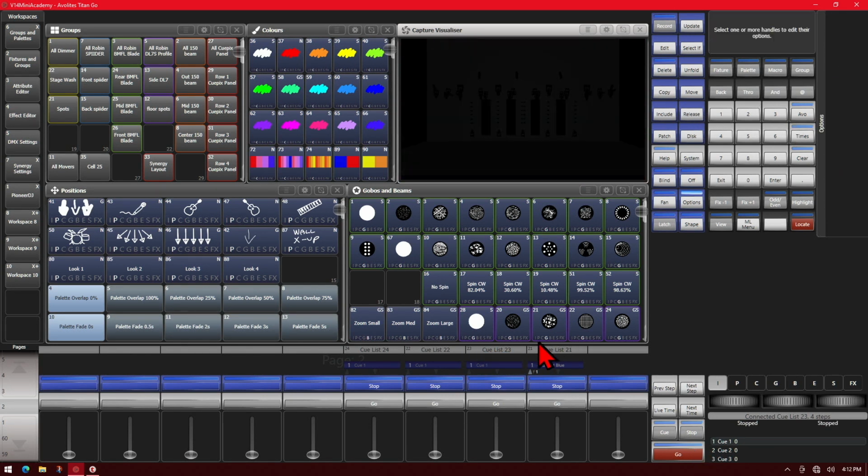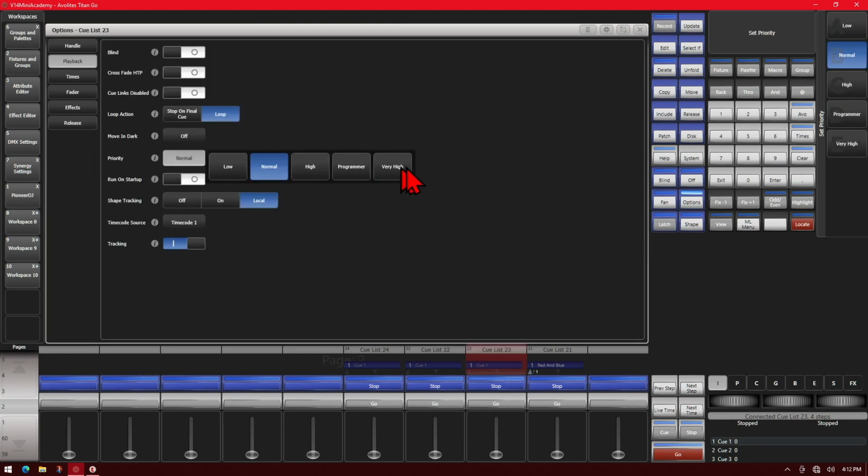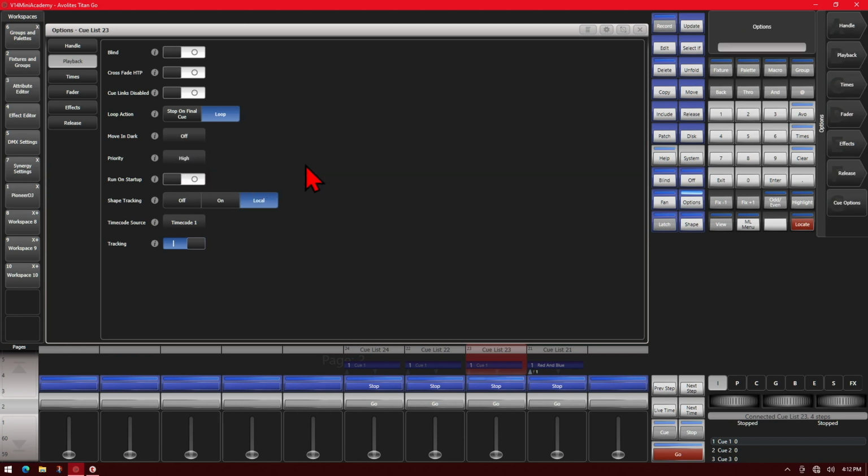So if we were to go into options for here, we can see on priority we've got low, normal, high, programmer, and very high. If we set it to very high, even if we try to make changes in the programmer, the fixtures that were in this playback would not be able to be changed. But we'll go and set it to high.